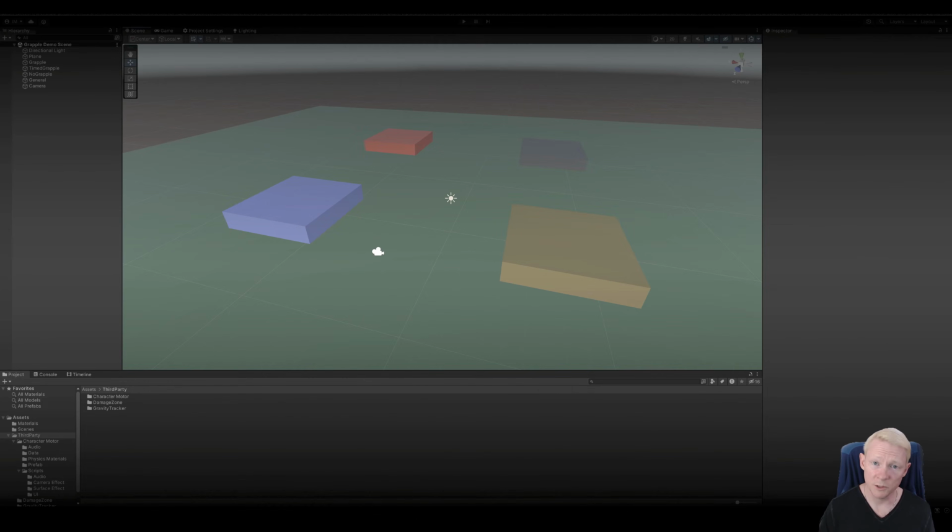Hello and welcome to another tutorial. So this time around we are going to be making a basic grappling mechanic. The idea in this case being having essentially an item that the player can use to grapple onto something and pull themselves to that.